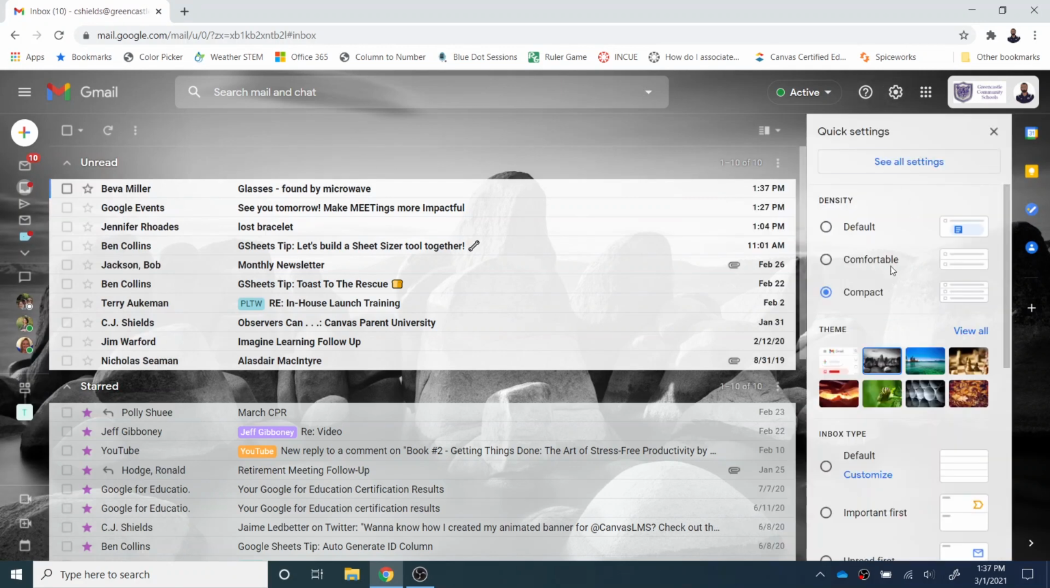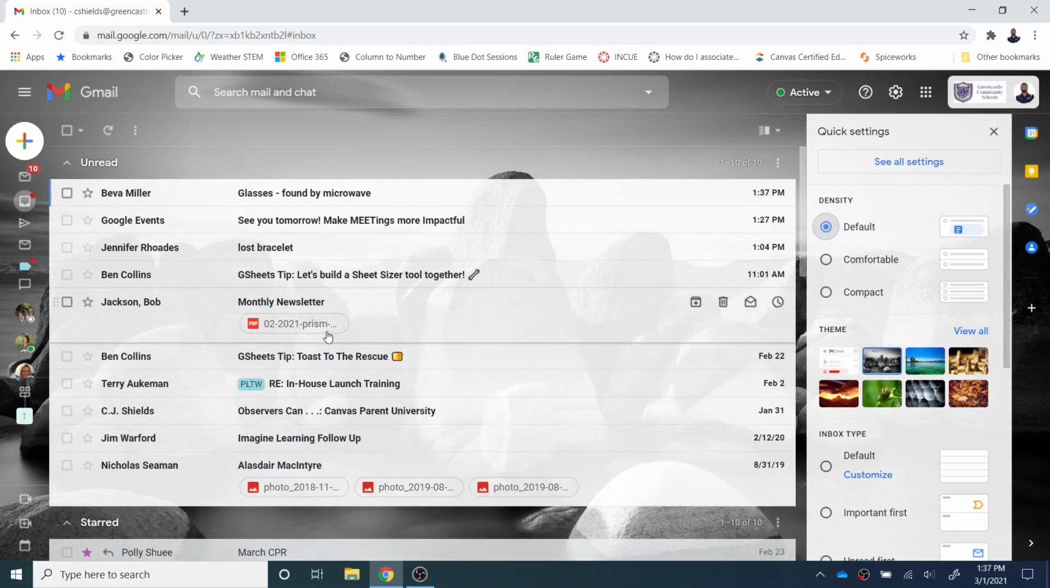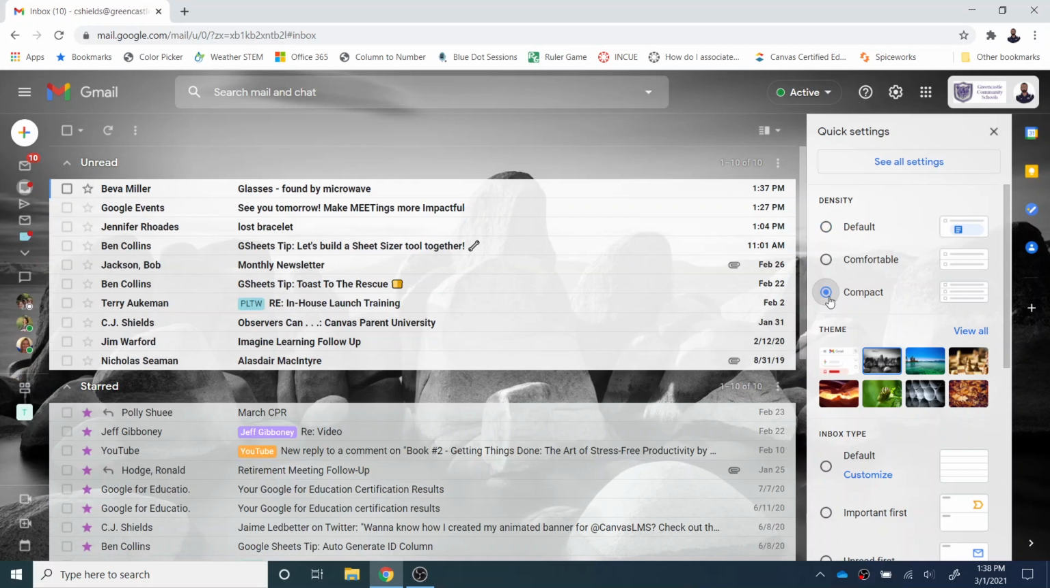So, I'm going to change something. I have this set as compact. I'm going to change this back to the default. Now, personally, I don't like seeing the attachments and such below. So, that's why I have turned this off. I've turned it on to compact. That's entirely personal preference. You can set yours up how you would like.